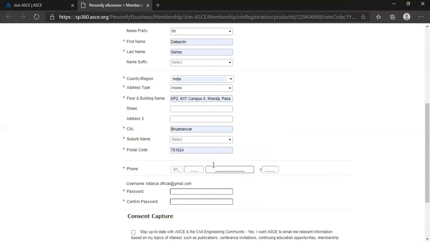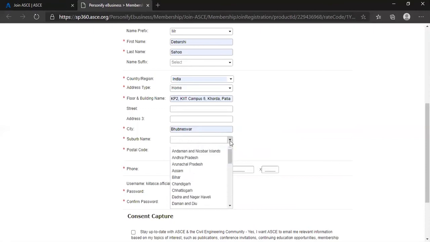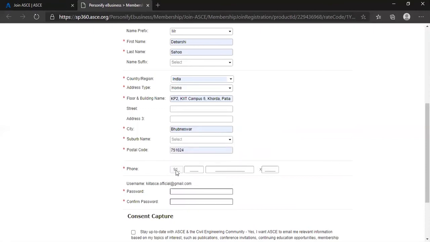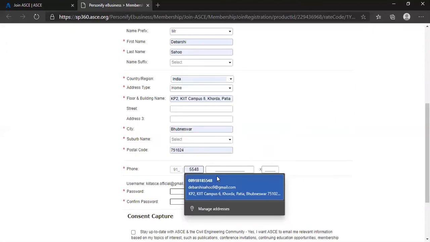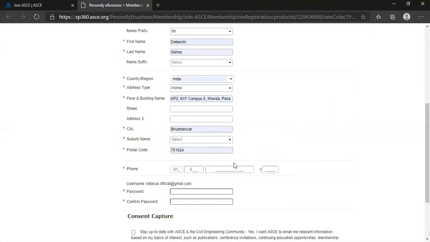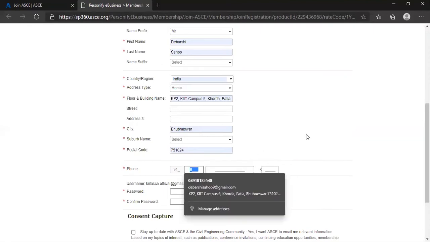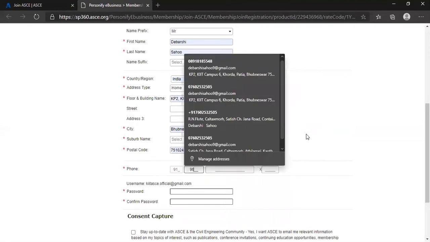And don't panic, because many people generally get panicked seeing this kind of phone number format, because this is not a very regular format we use in India. But I'm going to tell you how you can use this. So simply you need to enter the phone number.